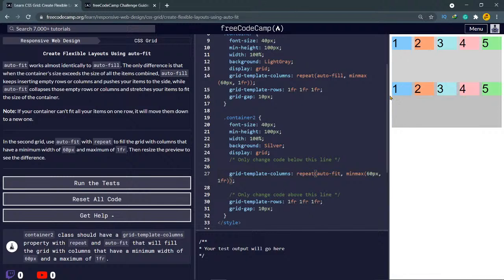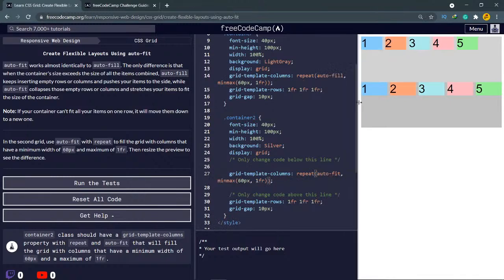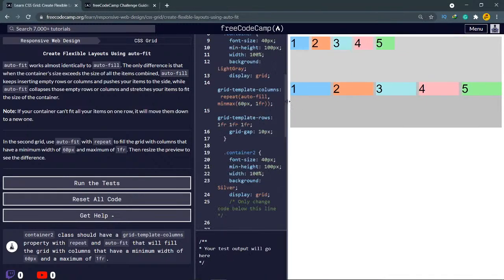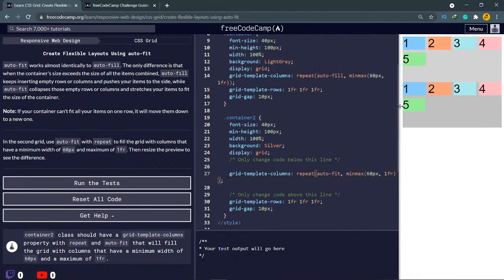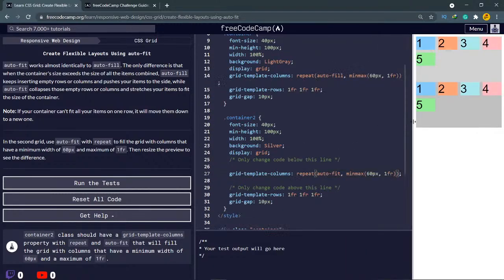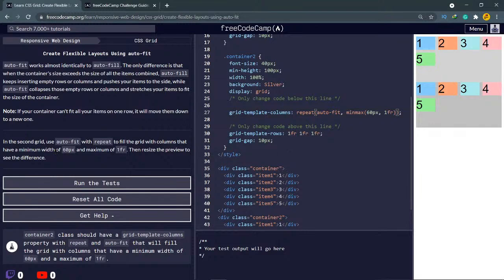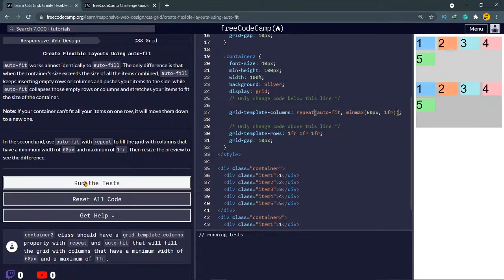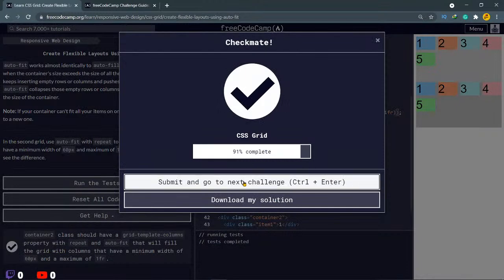So what we need, sometimes we can have the AutoFill and sometimes we can have the AutoFit. AutoFit is always good. If we then decide to see the difference on the test, go to the next challenge.